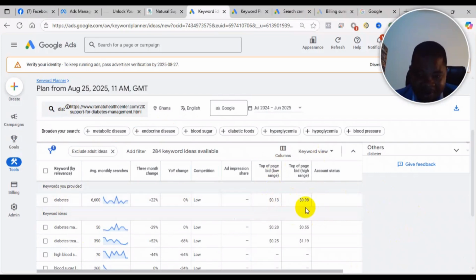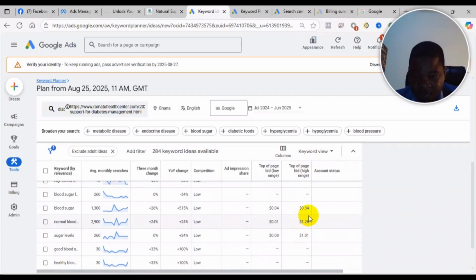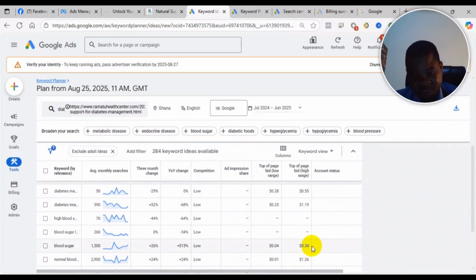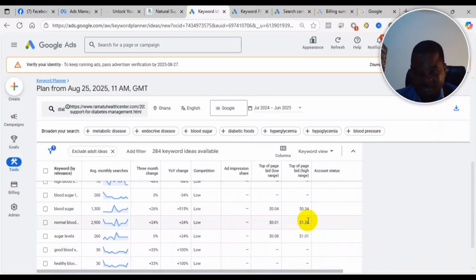So it means that if I bid for anything above $1, I'm likely to rank for it well. Diabetes, I cannot see all of this key term, some part of it is cut away, but that one is 0.55. Look for the highest: 1.9, 1.01, 1.26. Averagely, I have not seen any of them higher than 1.26. So the highest average cost per click I will ever get is around 1.26. This is 0.34. So I'm going to bid for 1.3.